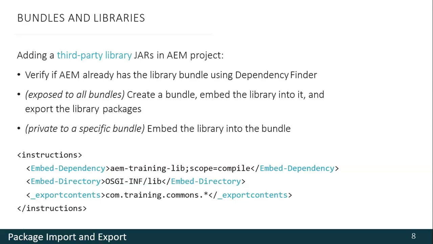And there are two options here. You either embed the library to use inside the bundle internally. In that case, use the embed instructions as shown on the slide. Or you may want to export the library to other modules. In that case, you need to use the embed instructions, but also add the export content instruction and list the packages to export, probably with the proper version numbers. Let me demonstrate that. We will add an old library called Apache Commons DbUtils to one of the bundles and make it available in AEM.